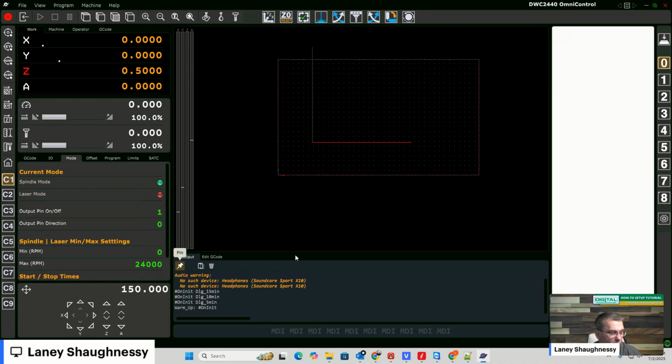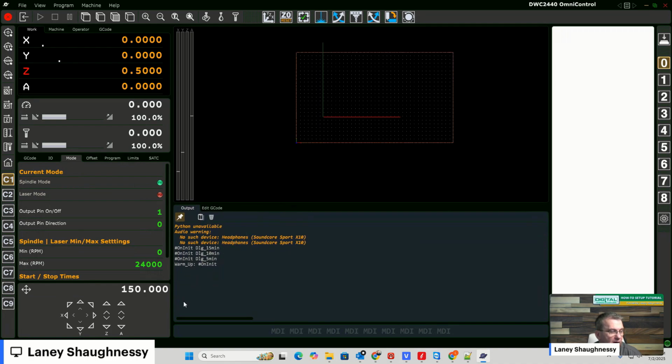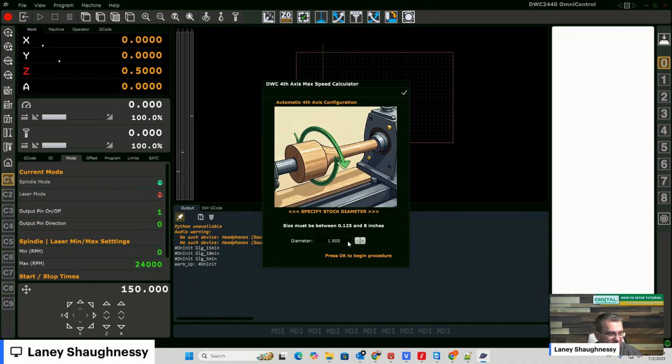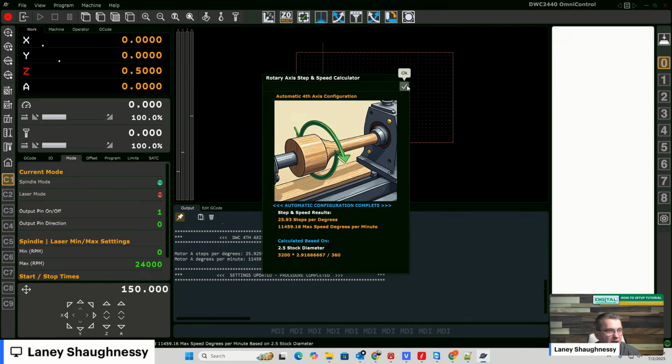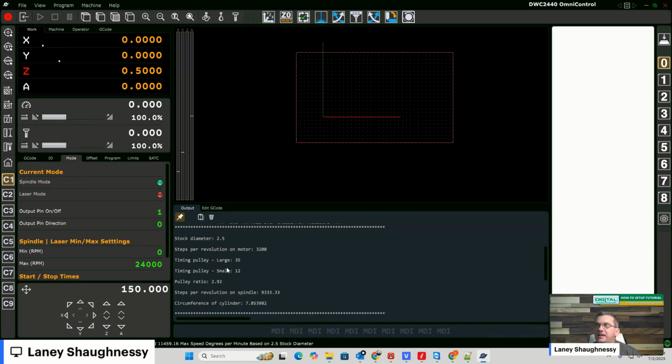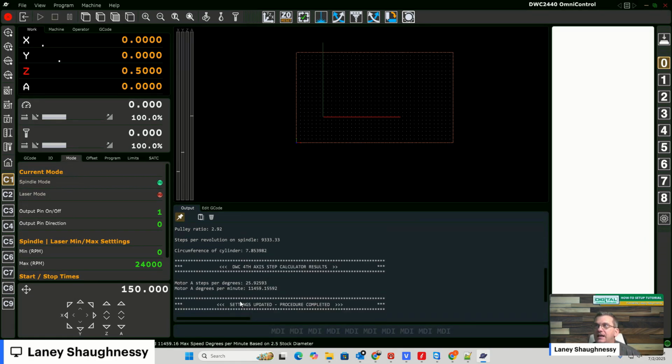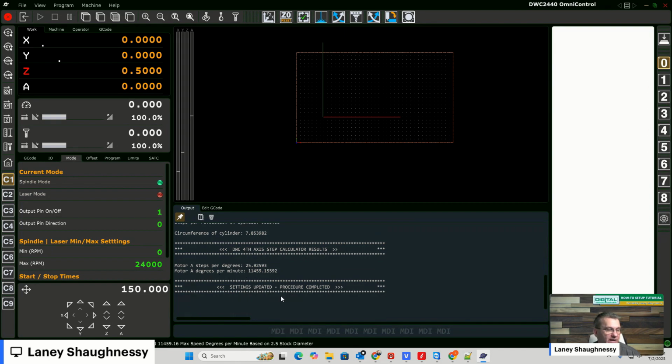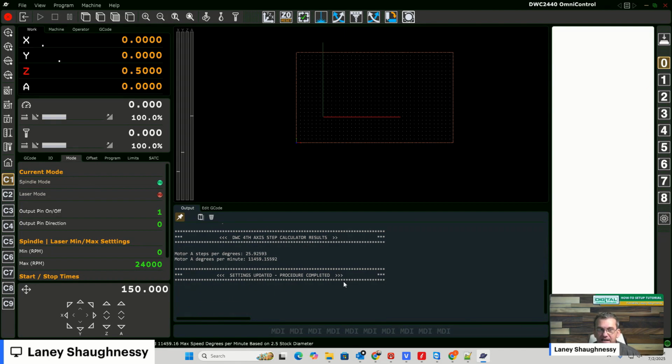Down below, we have our output window, where any information, anything that happens, it outputs information here. So as an example, if I run the 4th axis step calculator, let's say I have a piece of stock that is 2.5 inches in diameter, and I hit the check mark on that and run this calculation, you'll be able to see that calculation in the output window. You'll be able to see exactly what it calculated and what it set your motor and speeds and everything to, and that it was completed successfully.